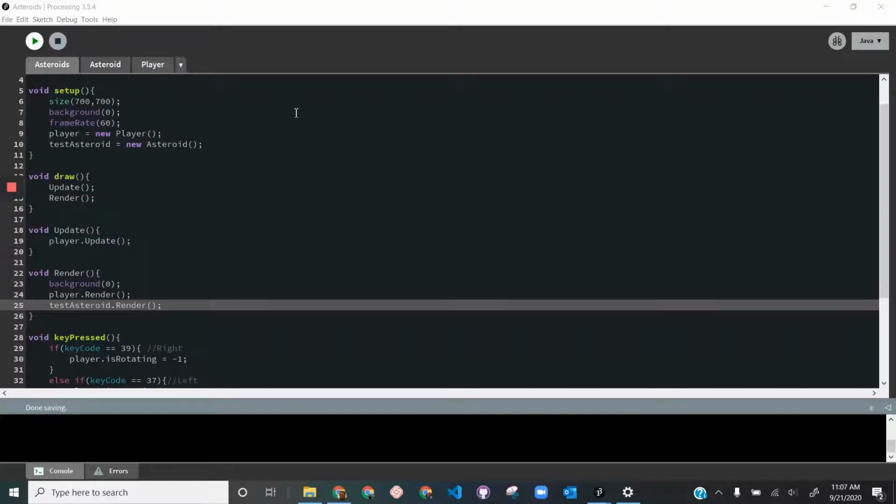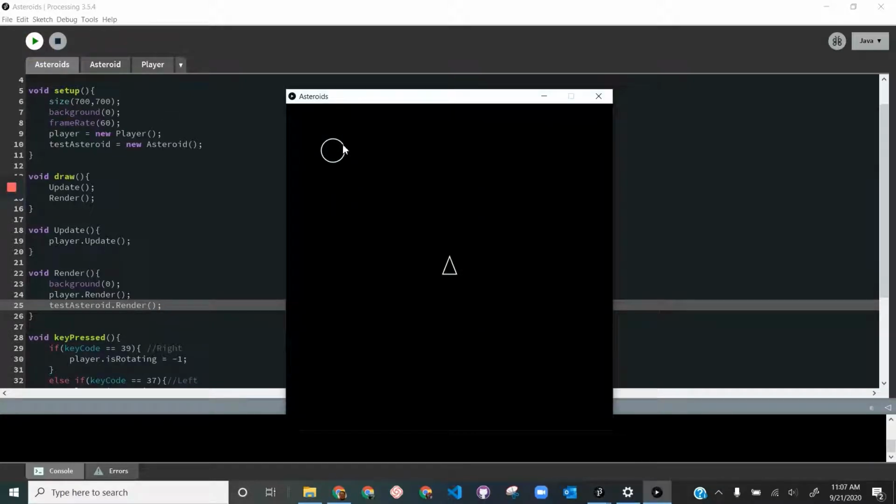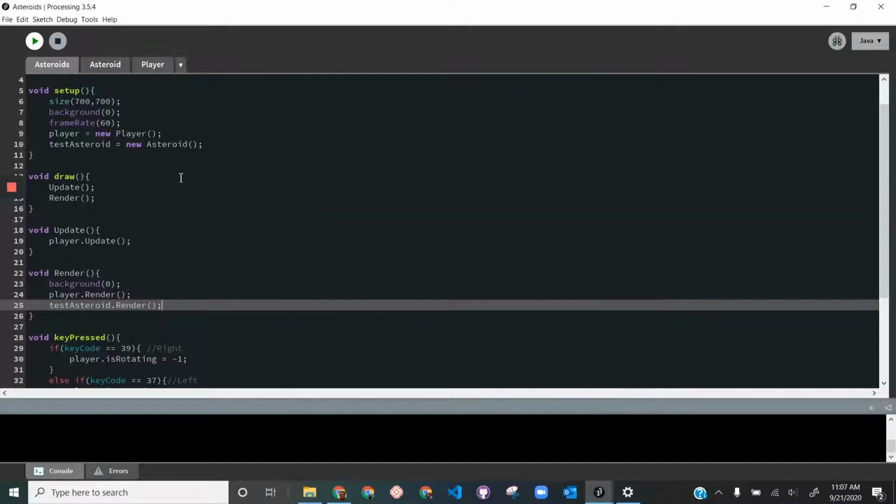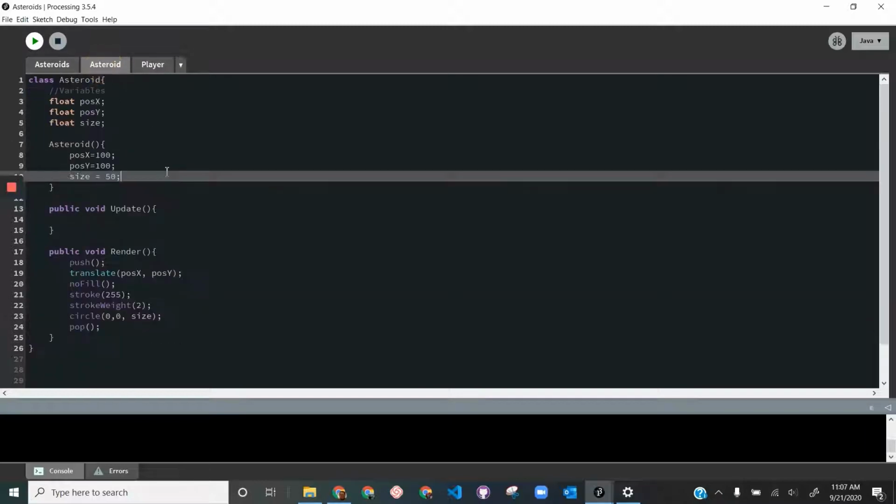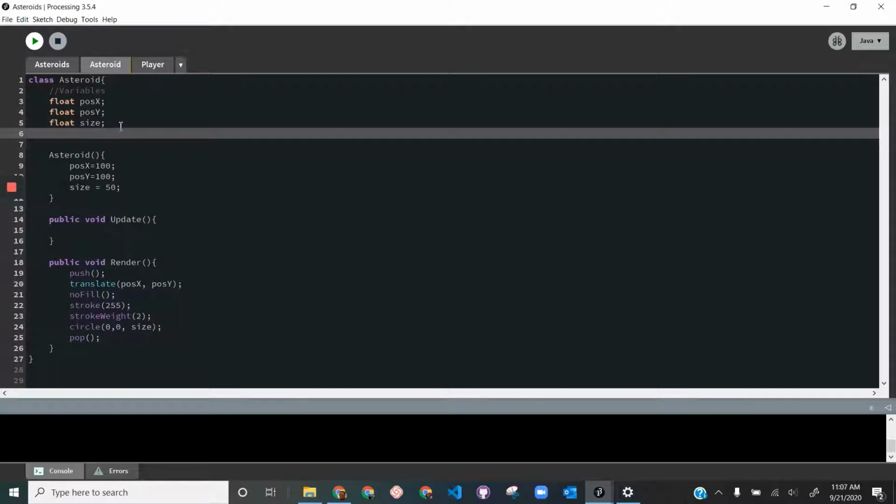All right, welcome to part 5 of Asteroids. If you remember last time, we got our asteroid to show up on the screen. Now what we need to do is make that asteroid move around the screen. So we are going to start by getting into our class of asteroid, and we are going to add a couple more variables that we're going to be using today.